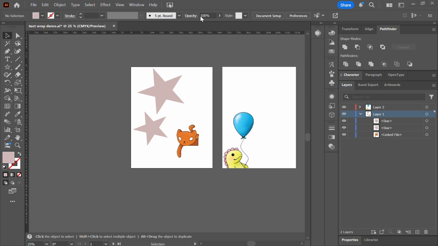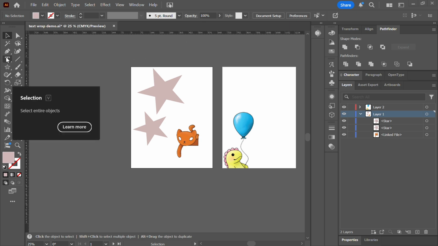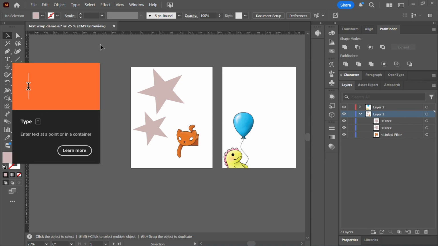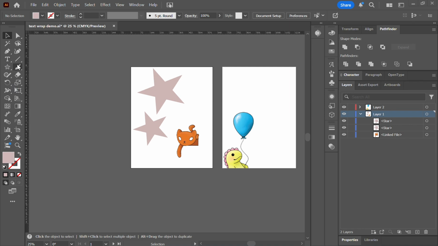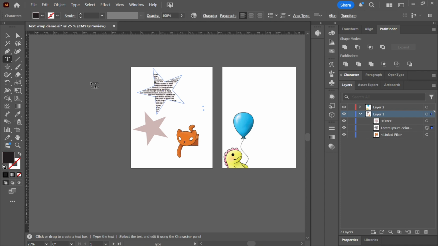So I'm going to show you a few ways to text wrap in Illustrator. Now, Illustrator's text wrap is very different from InDesign, but one method is to just click on the path, and this doesn't wrap around, rather it fills the shape, and now I have text shaped like a star.